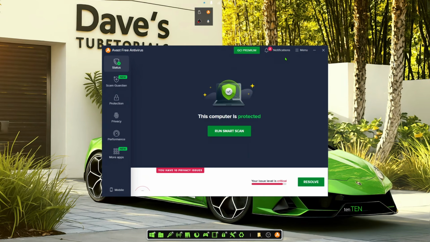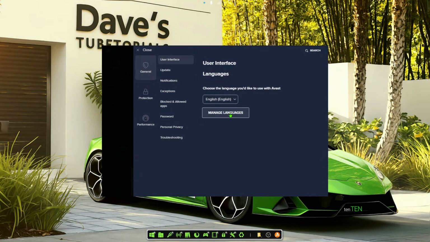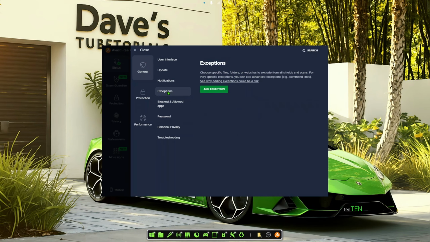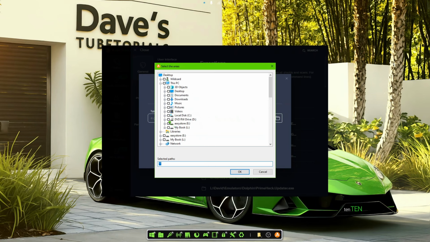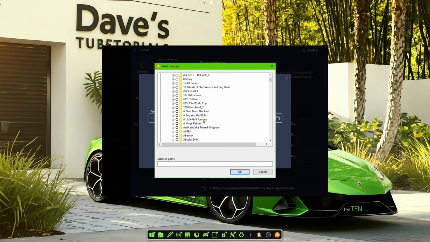So what we're going to do is double click on that. You're going to go to menu, settings, exceptions, and we're going to add an exception. So just literally point it to the folder where you're going to install the software itself. So in my case, it's L games. It's going to take a little bit to populate. There we go.